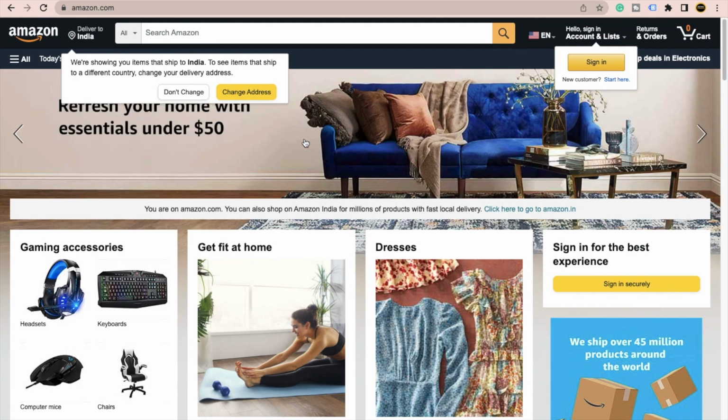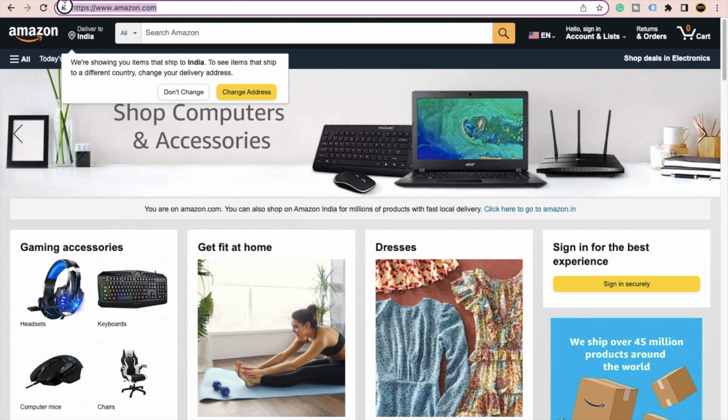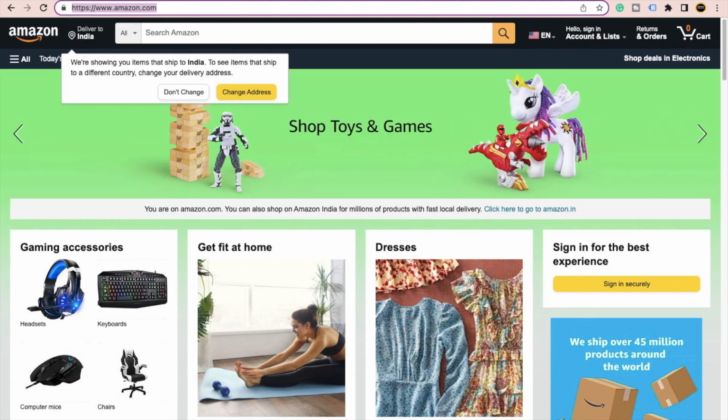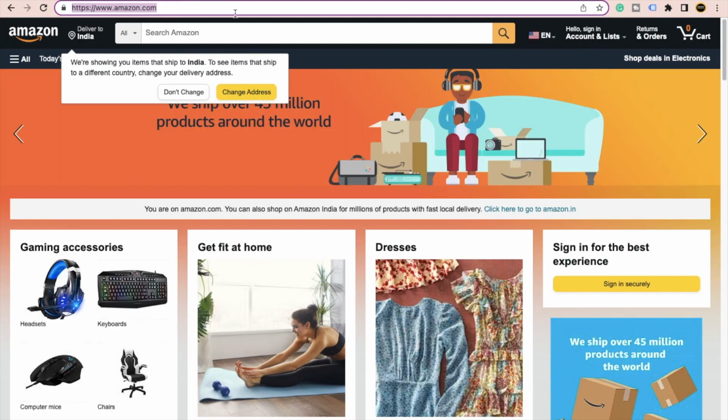So to make any website online, you need to have one domain name. Until and unless you have a domain name, no one can access your website. Okay, because until you have a domain name, people will not be able to type anything to visit your website, right? So that's why it's very important to have one domain name.